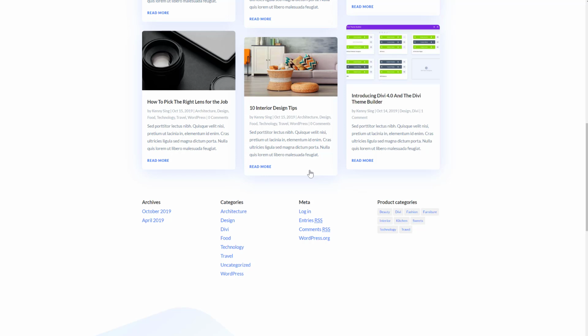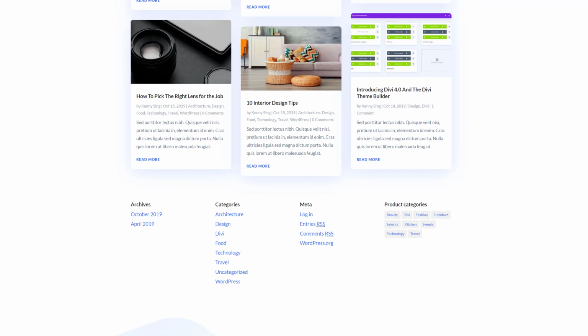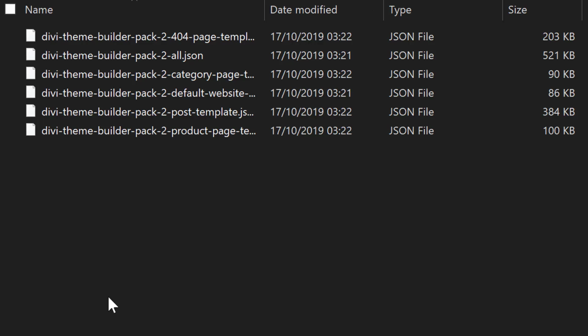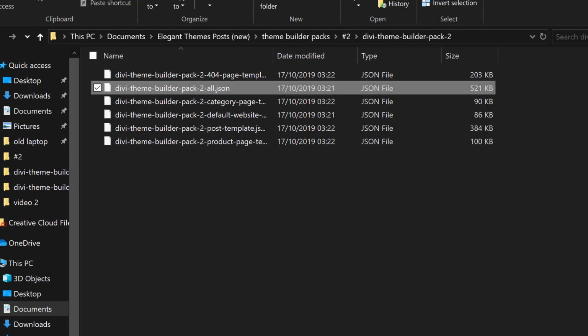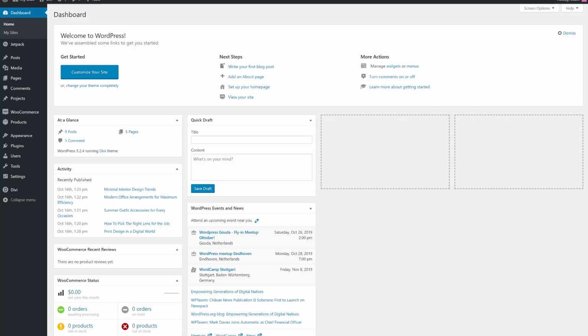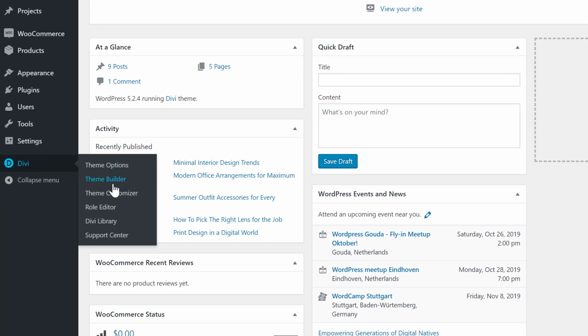Now, if you want to get started with this theme builder pack, you can go to the blog post, which I've mentioned in the description below, and over there you will be able to download a zipped folder. And once you unzip that folder, you will notice a few JSON files. One of them is the all file containing all of the templates, but then you have a separate file for each template as well. So once you have these within reach, you can go back to your Divi WordPress website, go to Divi theme builder.